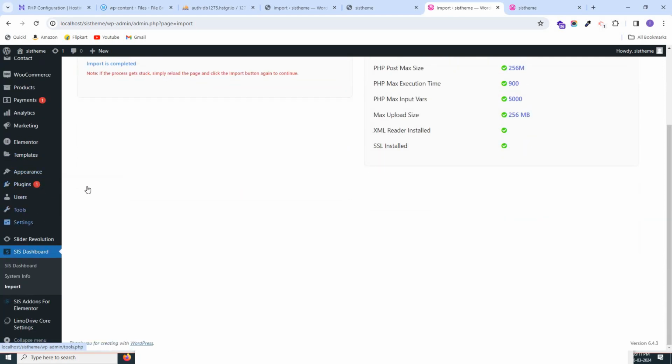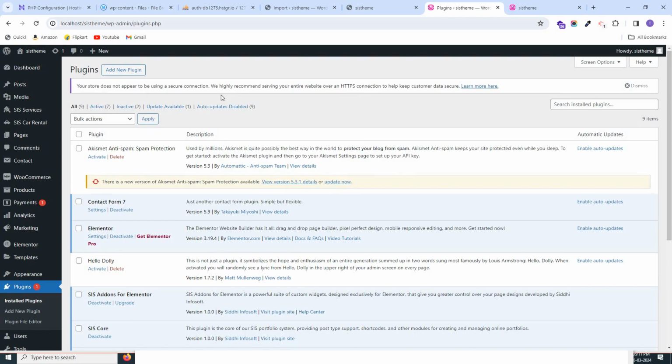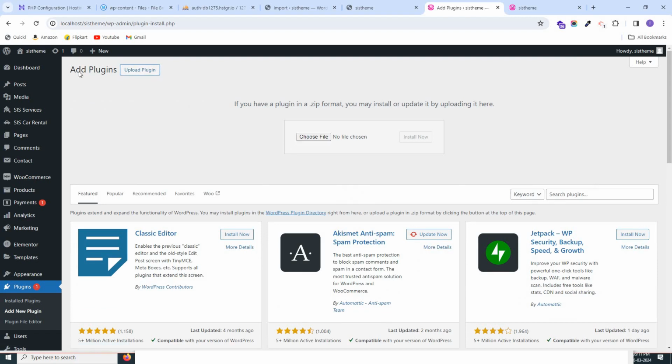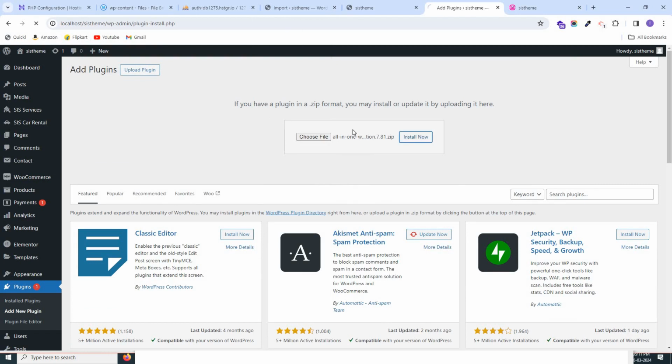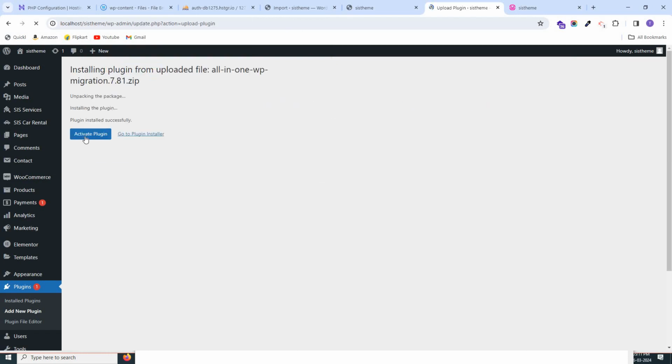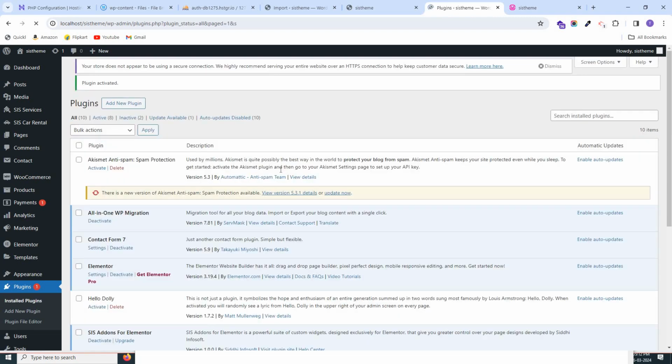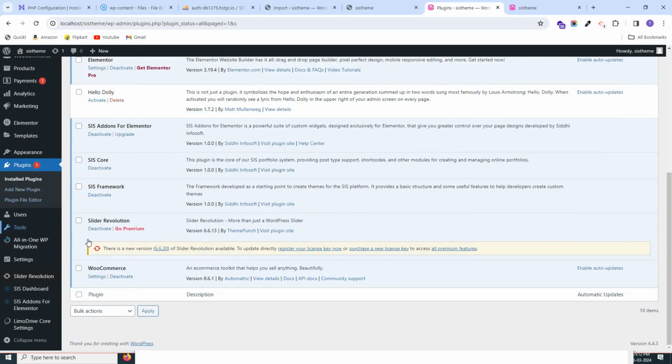After that, you have to install the All-in-One plugin to export this site to your live server. So we are adding the All-in-One plugin to export this site. We are choosing the All-in-One plugin. Activate this plugin. Now we go to export site.